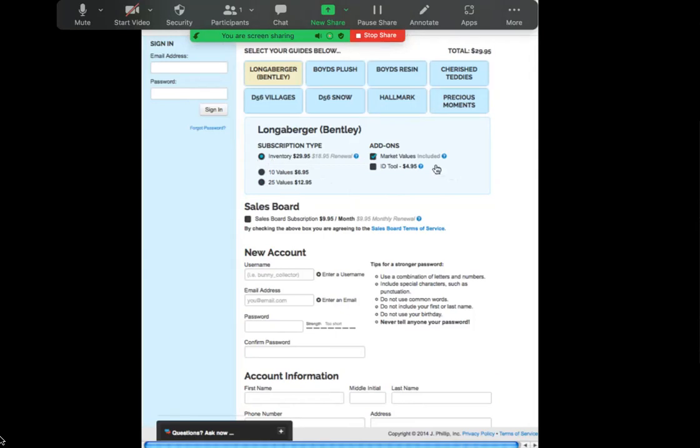With the subscription, it comes with market values for most accounts. The ID tool is the in-depth advanced search. You can read more about it by clicking onto this, but it helps you identify baskets using shape and dimension. And we have an ID tool for both Precious Moments or Longaberger. You can choose to add that on here. It is an additional cost. As you're adding on features, you can see how your price is changing here.